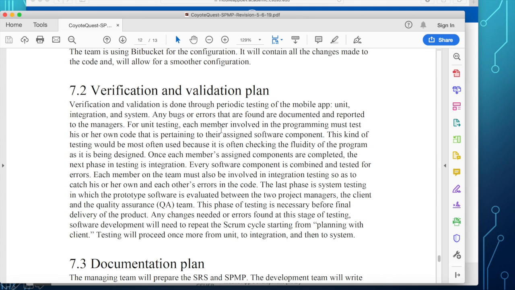Verification and validation plan refers to testing. So unit testing, integration testing, system testing should be part of the verification and validation plan. So each team should practice verification and validation of the code that they produce.